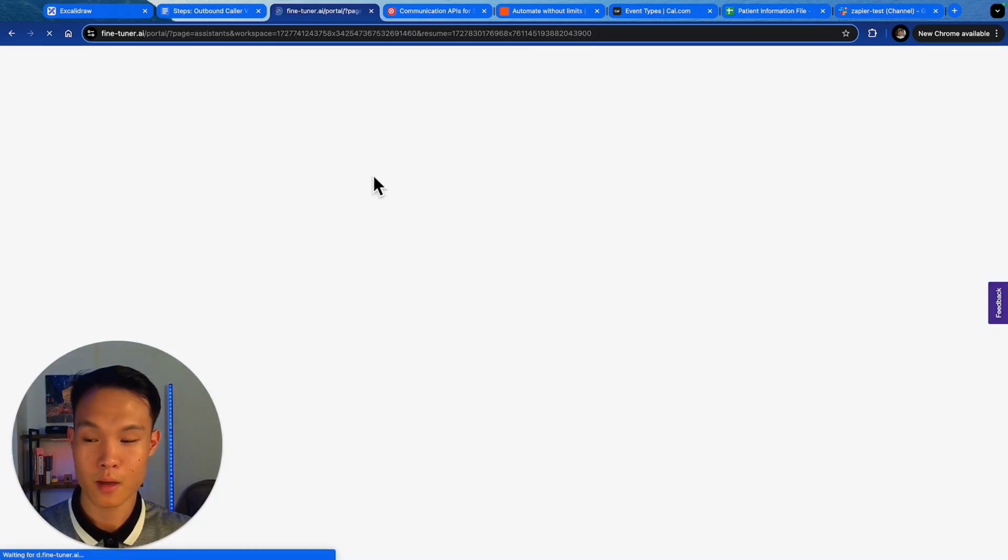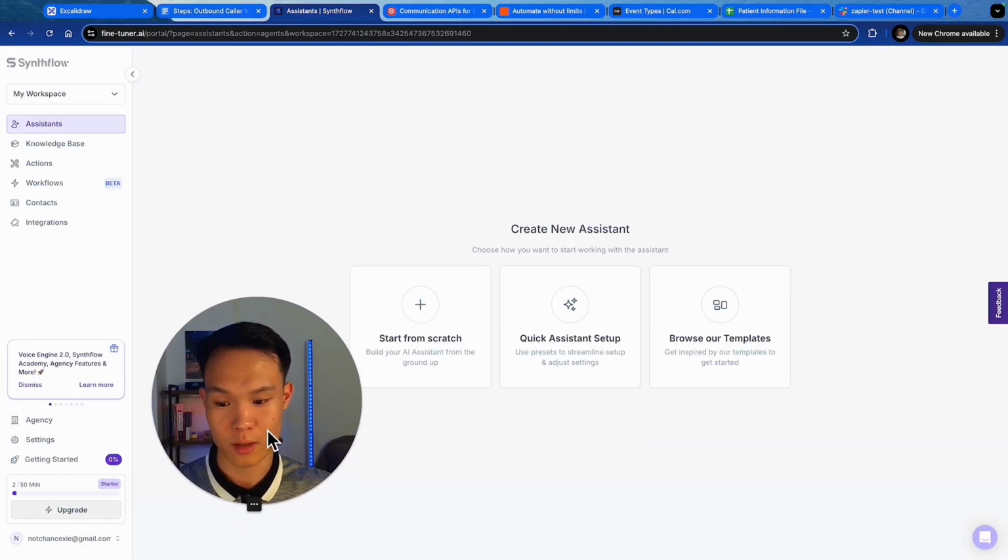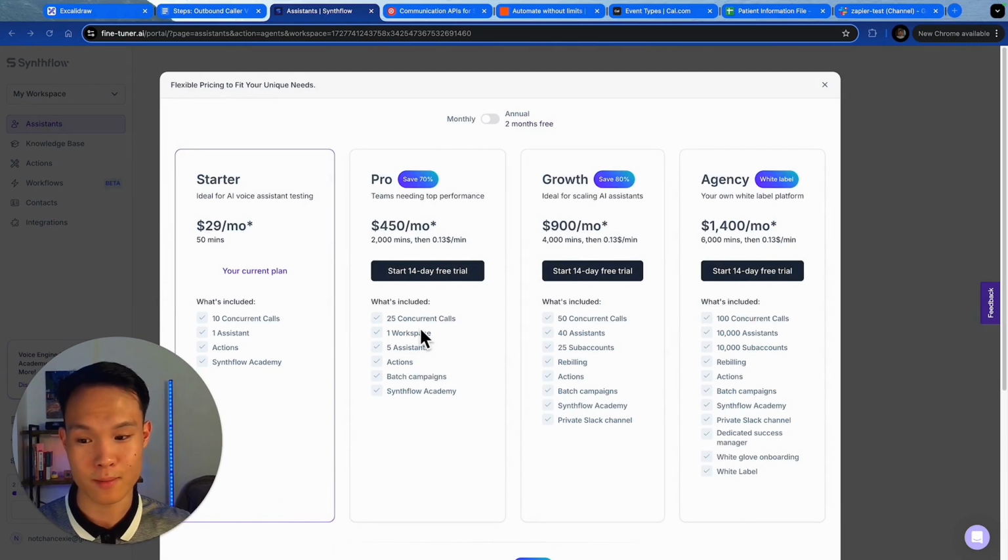There we go. One thing to call out before we get started is that you actually need to have 2 paid subscriptions in order to make this whole bot. The first one is for Synthflow, and that's the basic testing tier. If you click up right here, you're going to start with like 15 minutes of time, but you can't do any integrations with that tier.